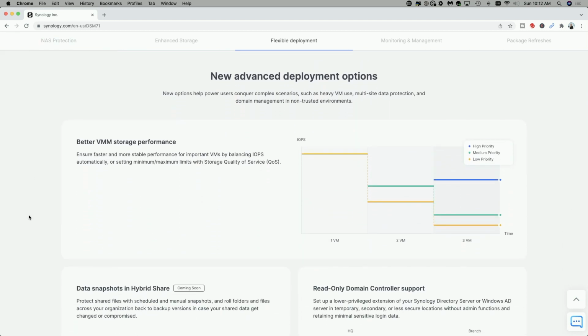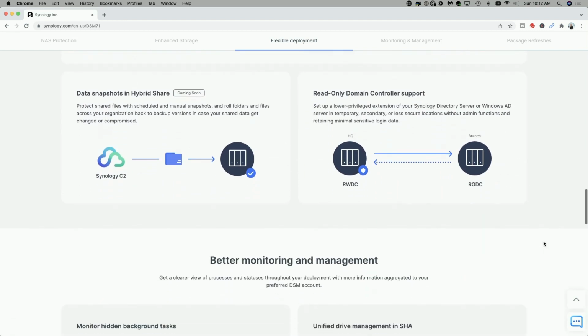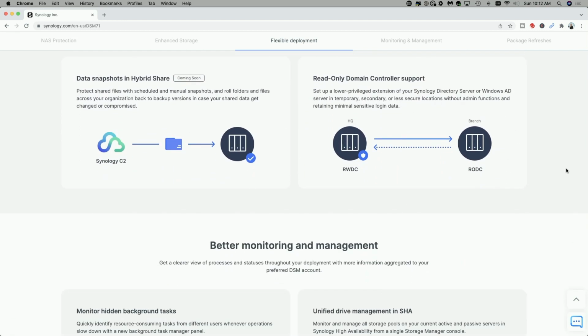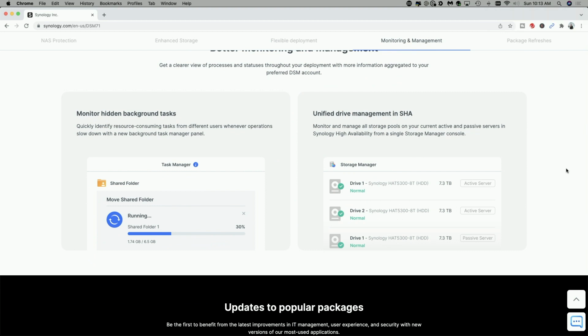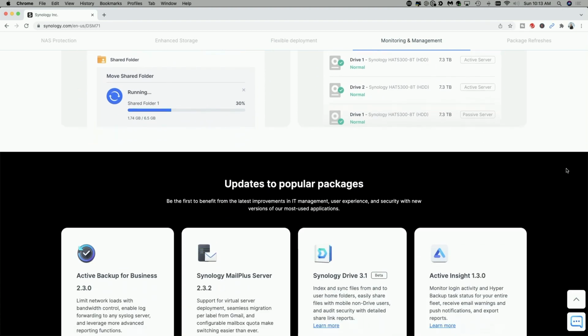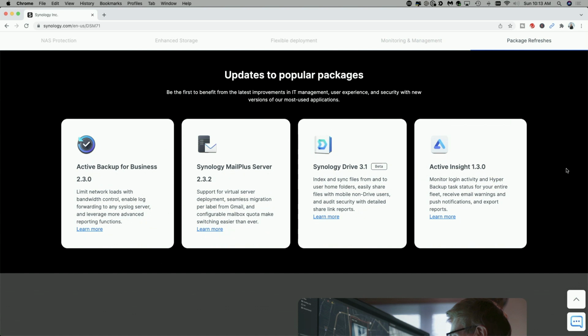Under new advanced deployment options, we have better virtual machine management storage performance, and you can see that here in this diagram. Data snapshots and hybrid share coming soon, and read-only domain controller support, where it says set up a low privilege extension of your Synology directory server or Windows Active Directory server in a temporary, secondary, or less secure location without admin functions and retaining minimal sensitive login data. And then we have better monitoring and management improvements as well, and then also updates to some popular packages.